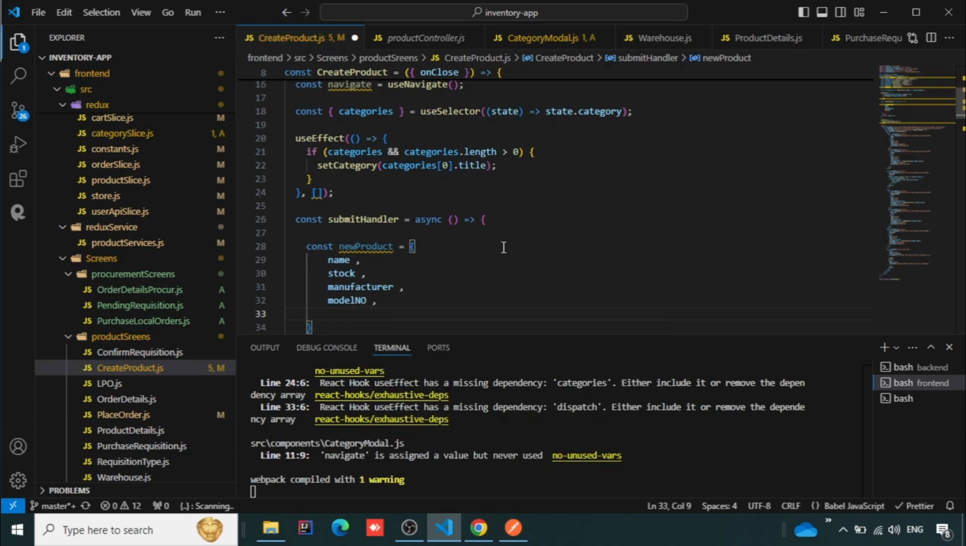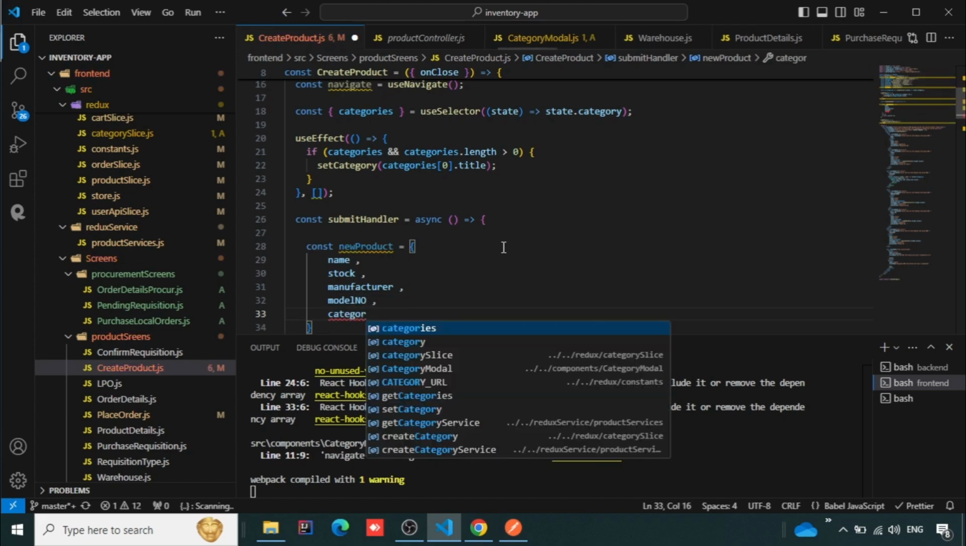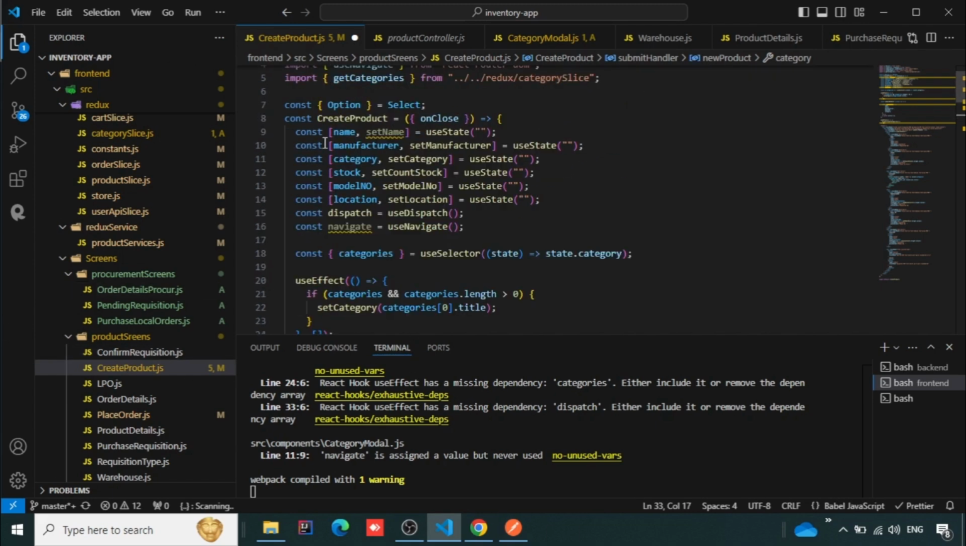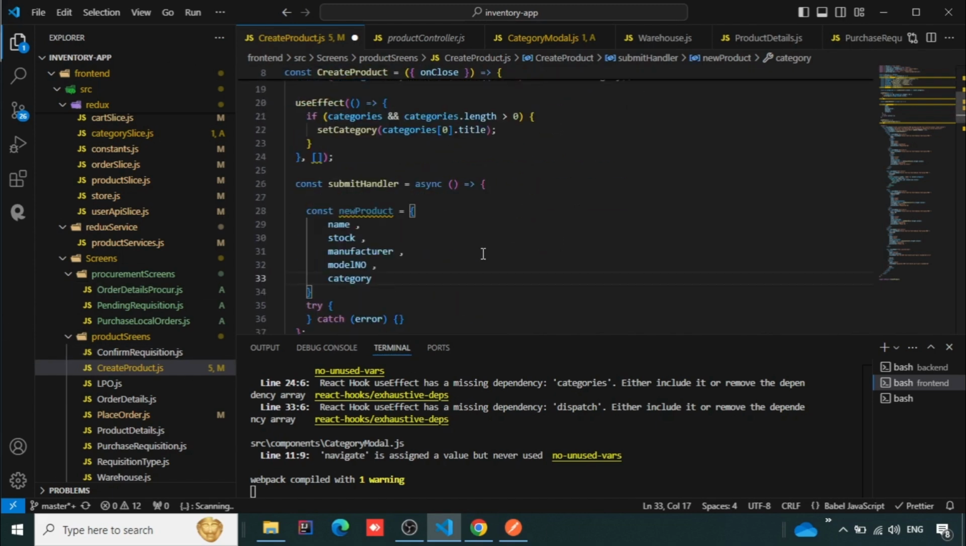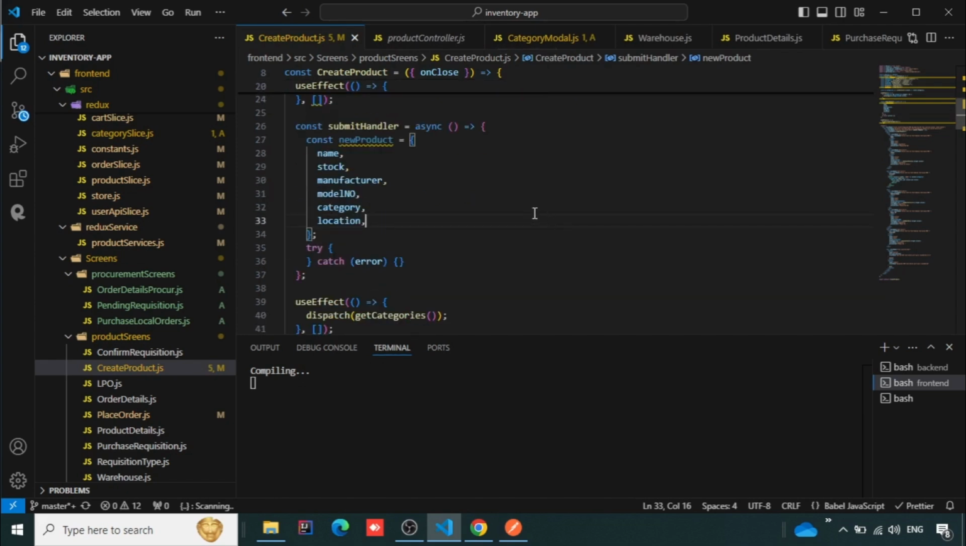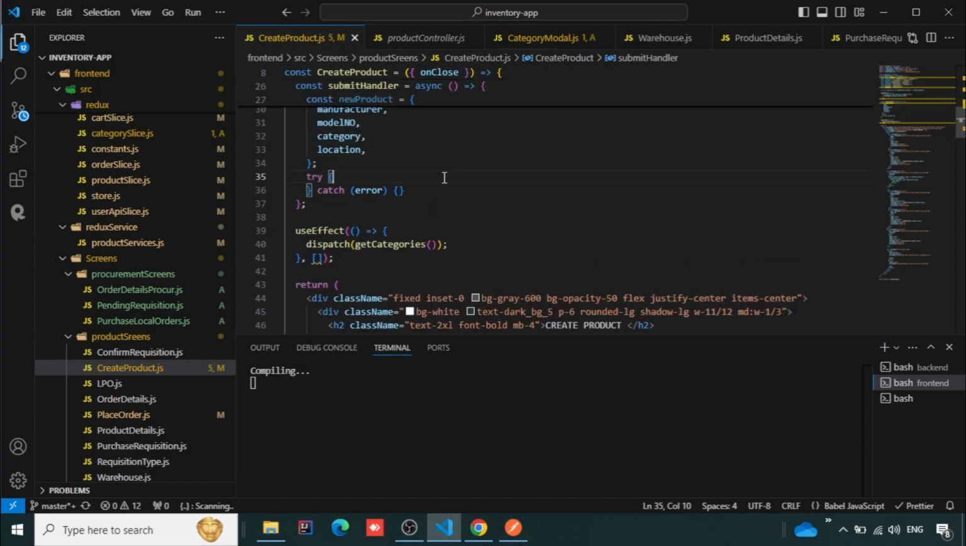Let's have one category. I will have a category also. Let's have, I think that's going to be just all. So I think that's just stock, manufacturer, model number. Okay, location, we forgot the location. It's going to be location. Let's have this one and dispatch our action.